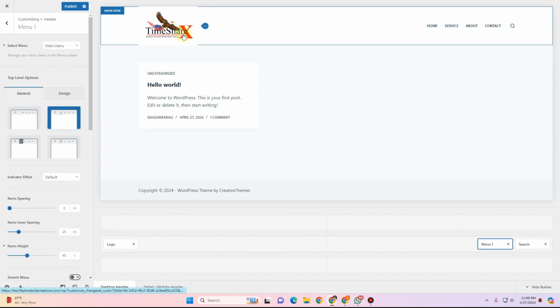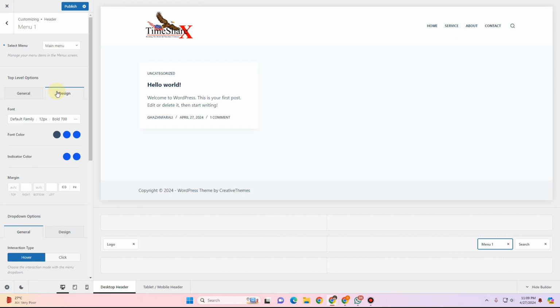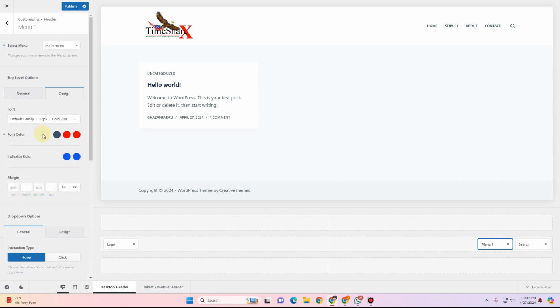You can see in our logo, we have this red color. So I actually want to have a red color here. So for that, what you can do is to click on this menu and then click on the design. And as you will click on the design, here you will see this option. For now, for the hover, it is saying the blue color. I actually want to change it to the red. So I'll just change it to the red color.